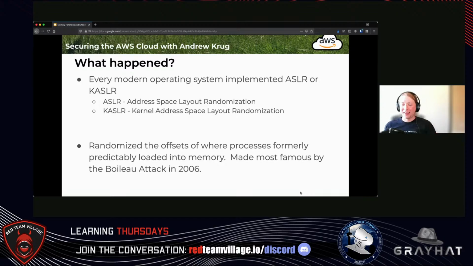I mean, that's the 30,000 foot view. If you don't know anything about hardware, you don't know anything about how bootloaders work, that's totally okay. But basically, understand that these things that were once in very predictable places that powered forensics are no longer really in these predictable places.